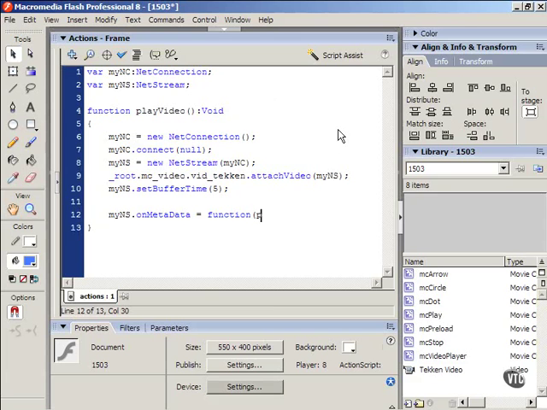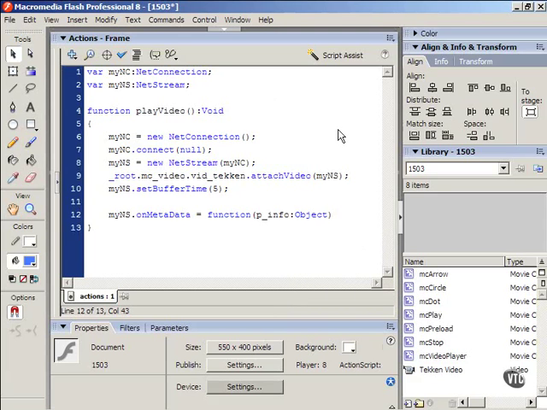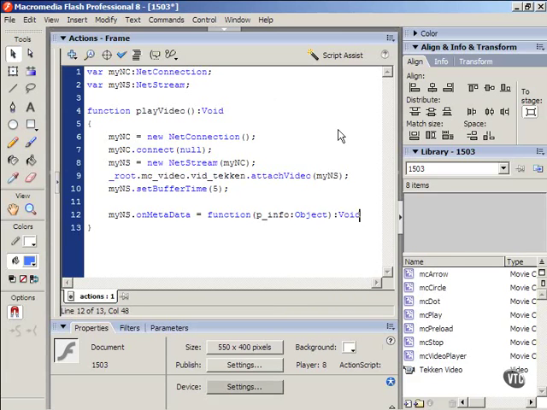Type in open parenthesis p underscore info colon Object, close parenthesis colon Void with a capital V, enter, enter again, open bracket, enter, close bracket, up arrow, enter. This function has one parameter. I'm going to call it p underscore info, and it's an object. The metadata information that's received when this function runs gets stored inside of this object that you give the name of within the parameters of this function.